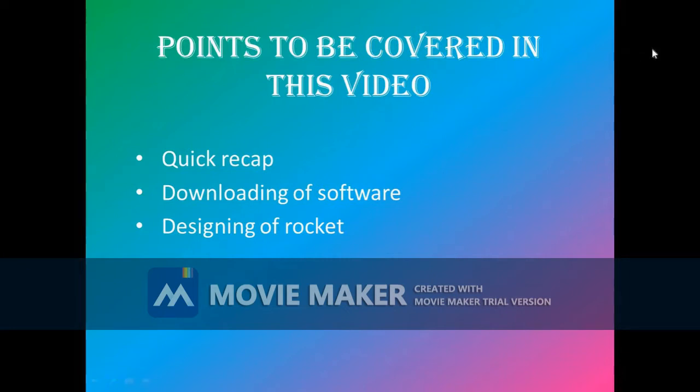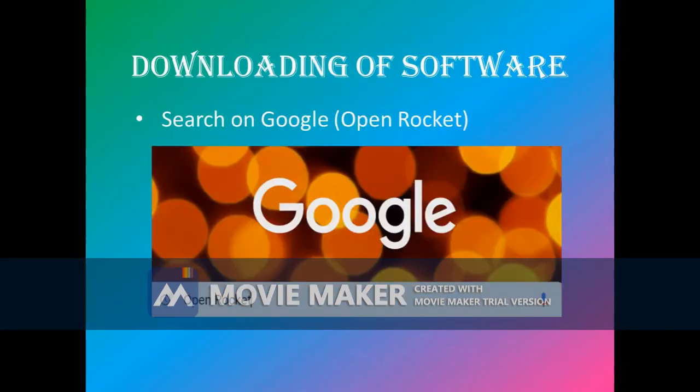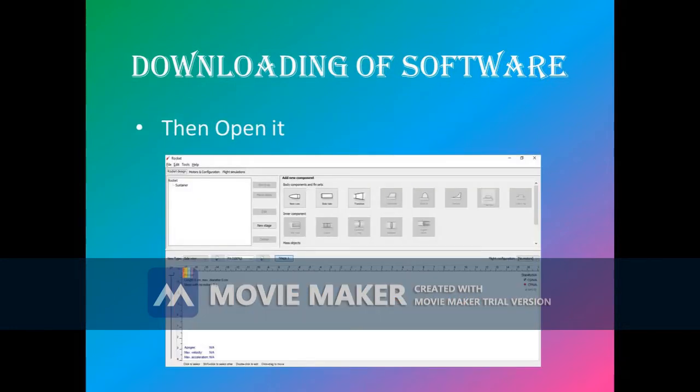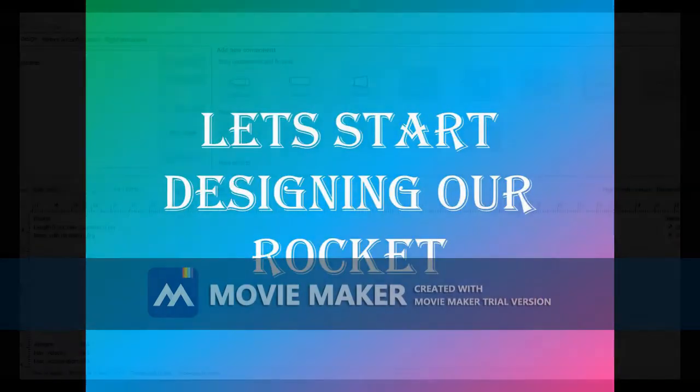So now let's get started with downloading. For downloading, search on Google OpenRocket. Then when you press enter, you will get a site like openrocket.software simulator. Click on it, and you will get a screen like this, and then click download v15.03. In case you are not able to find it, the link is in the description, you can also see from there. So now when you have downloaded it, open it. Now let's start the design.